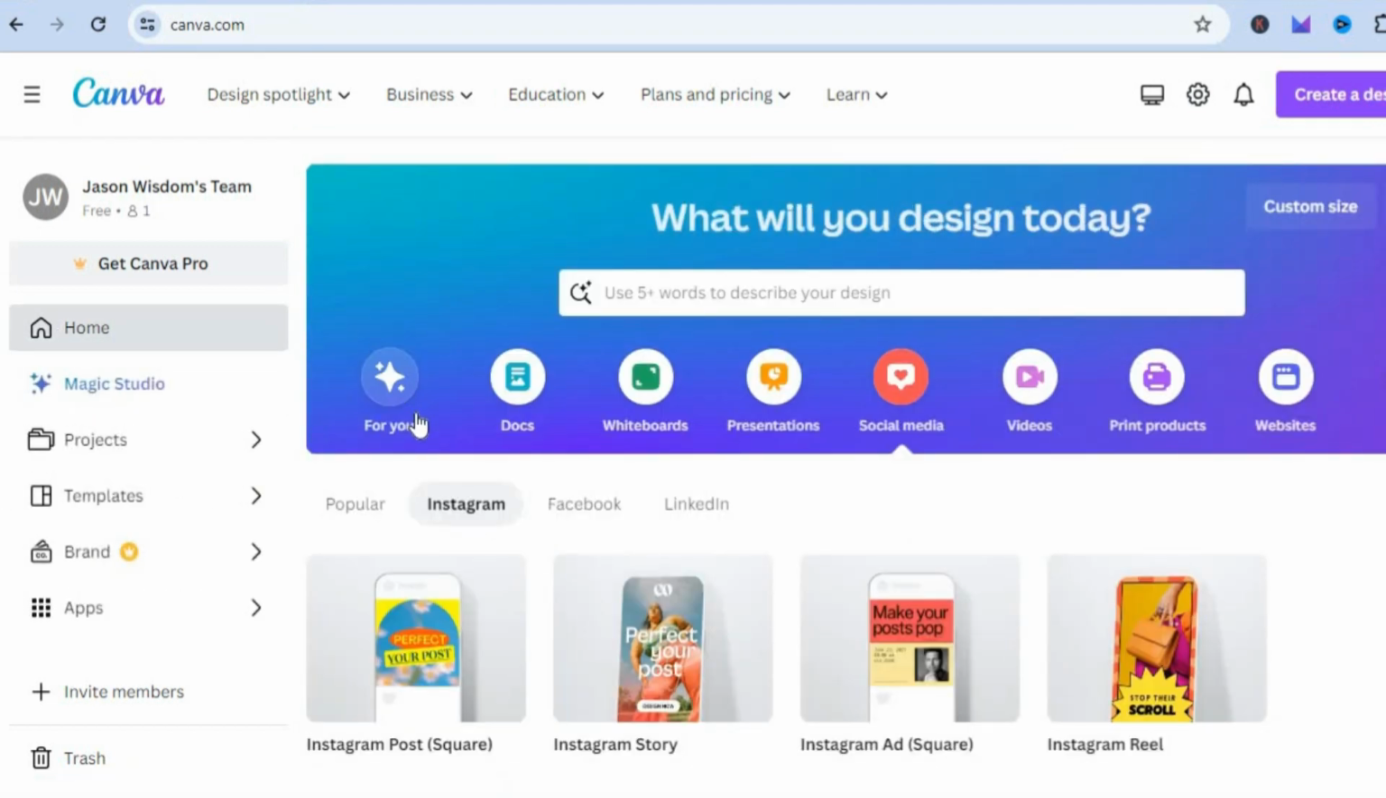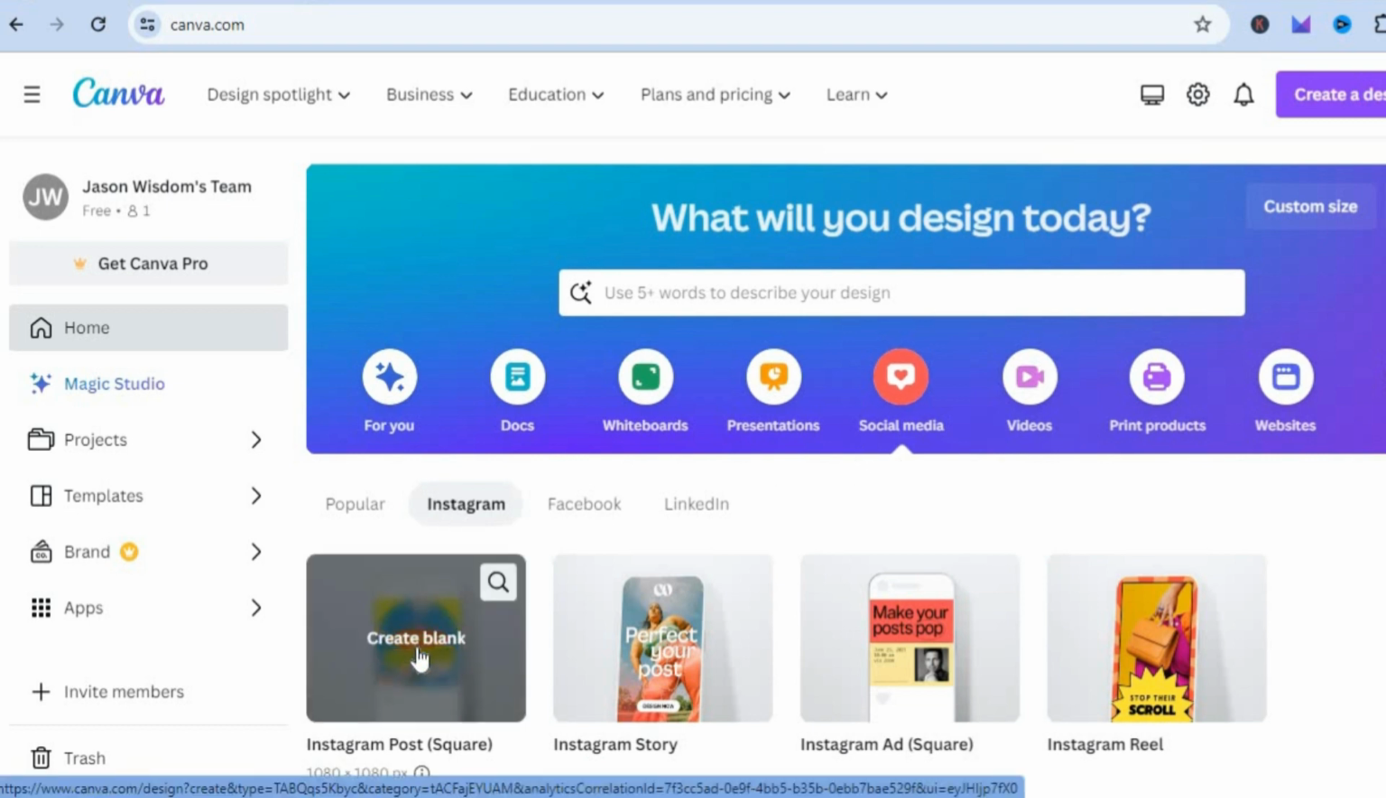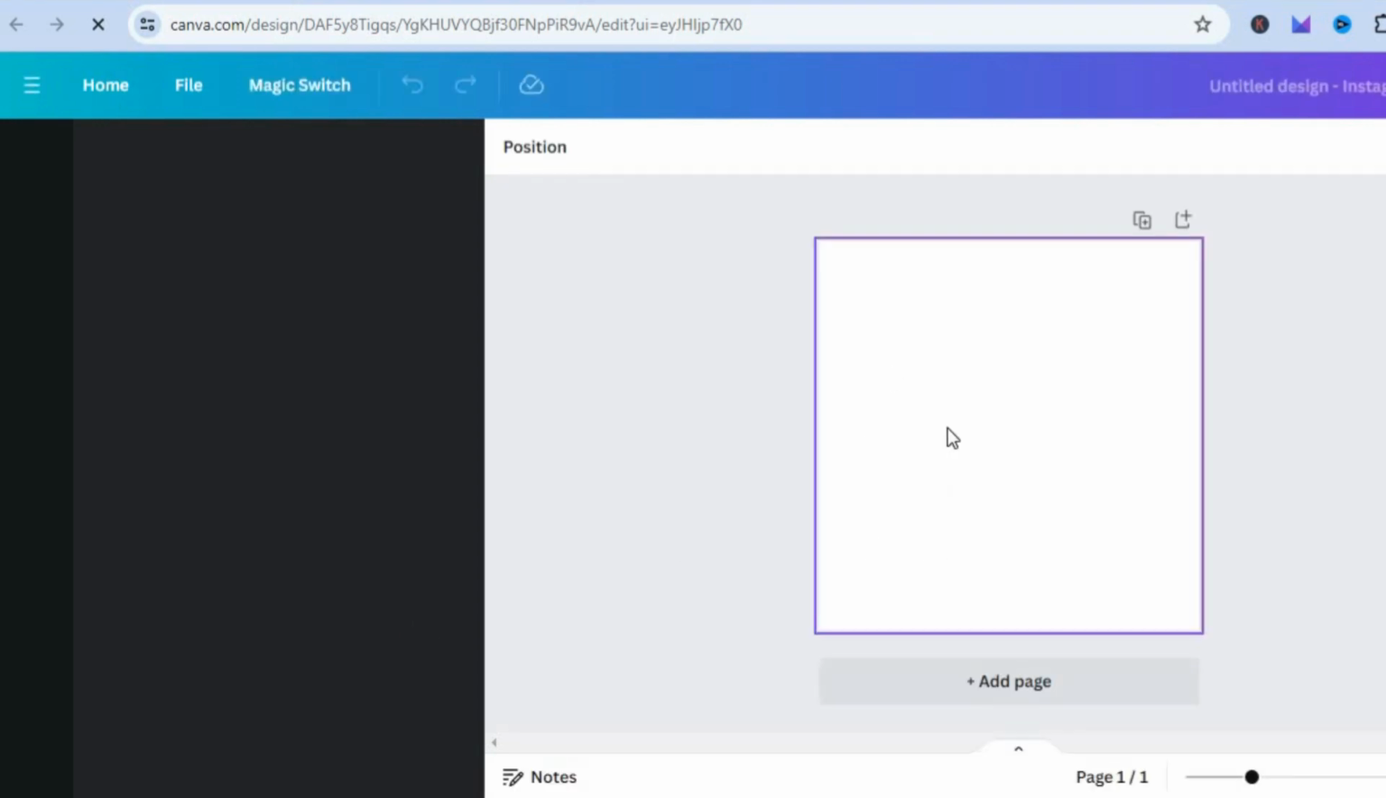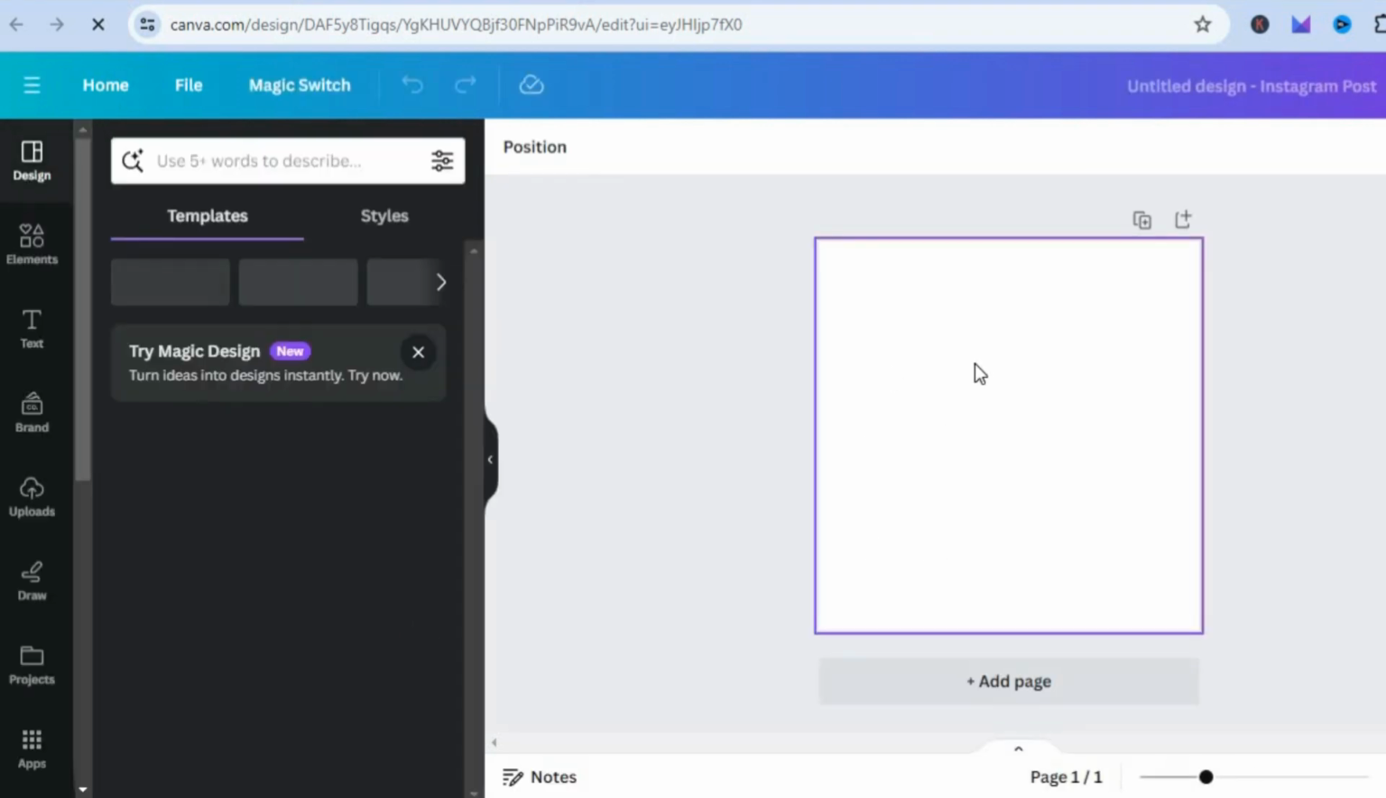Once on Canva, you want to decide what type of platform you're creating or you're editing your photo for. So for this example, I will be creating or editing, better yet, my photo for Instagram and for Instagram posts. So I'm going to select Instagram posts, then tap on create blank. After doing that, I'll be redirected to a new page, as you can see right here. Once on this new page, you can see that I'm provided with a blank canvas.